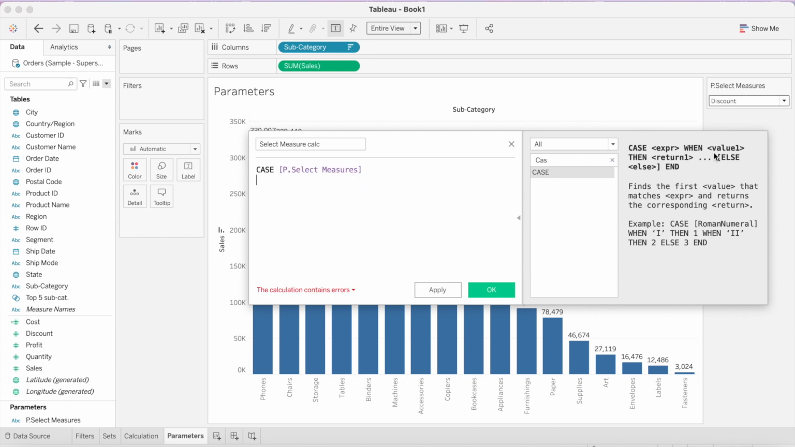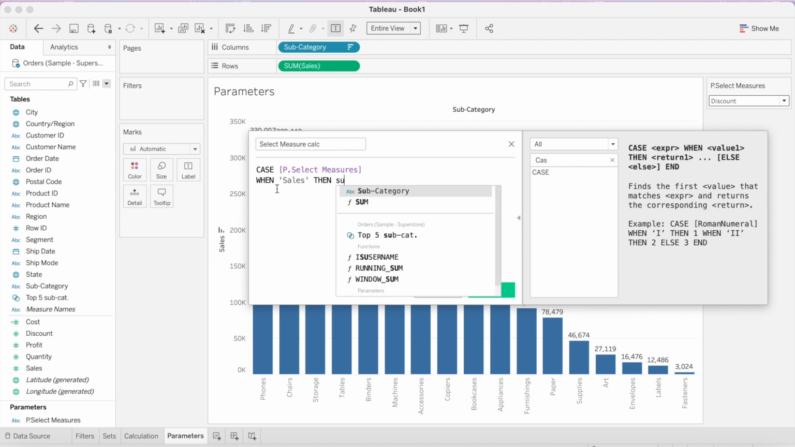As you can see from the syntax, we are going to follow the same syntax here. So when, in our case we are using strings, so here we'll type when sales, then what action we want our calculation to perform, so sum of sales.